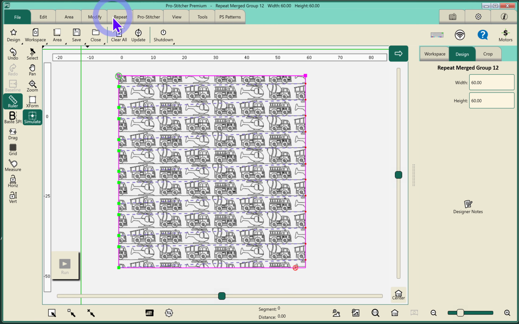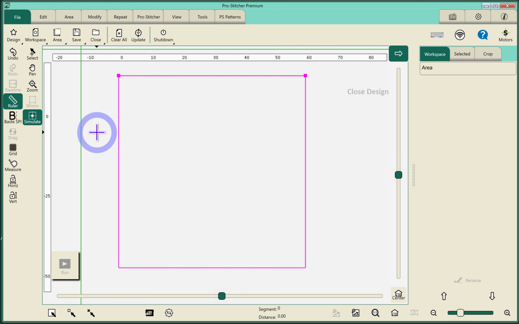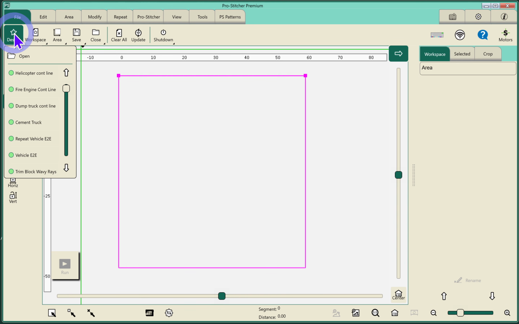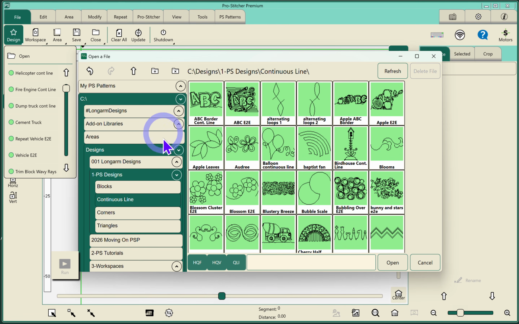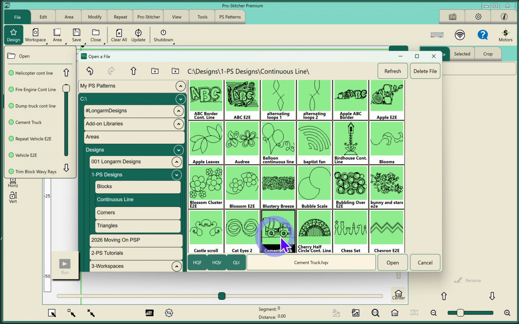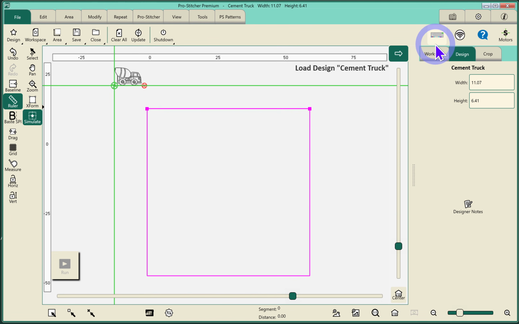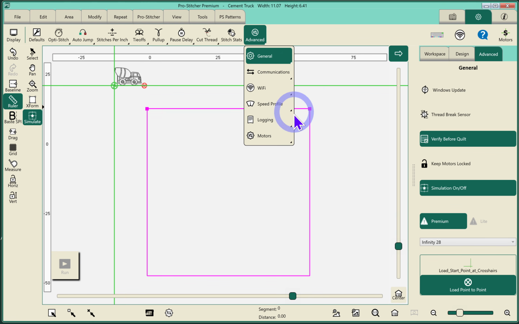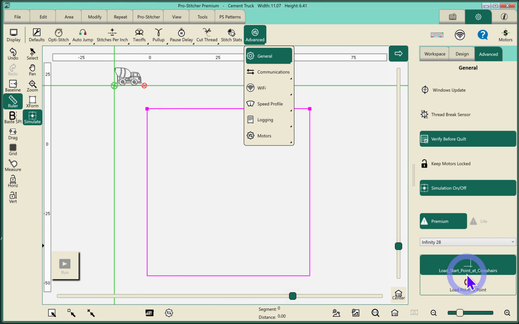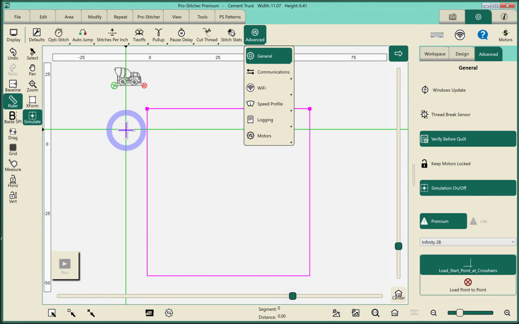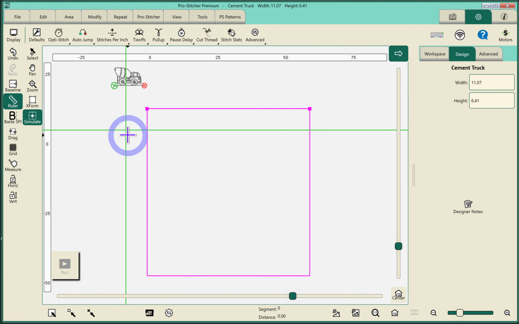Let me go ahead and we'll close out just the design. And now I'm going to show you how to connect designs using modify, reposition. So let's do that all over again. Let's go ahead and we will open our cement truck. But I need to change my settings here so it doesn't go point to point. We'll go back to load to start point because I want them to just load wherever. Okay, so I'm going to move my crosshairs so the next one's going to load down here.